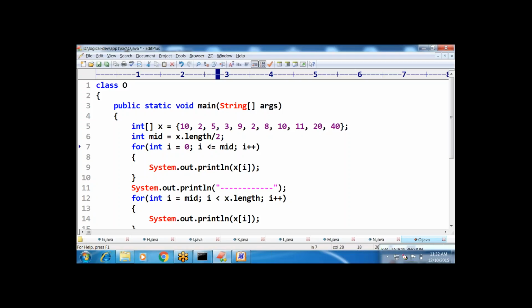First half should be 0 to 5, so 6 elements you will be getting. Second half starts from mid plus 1. Please modify and check it out.